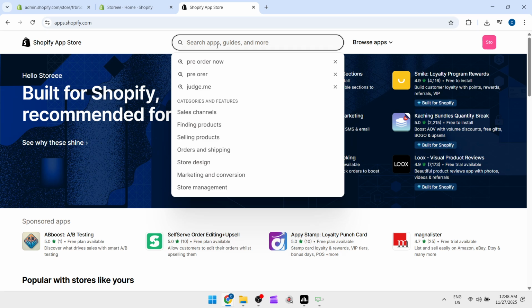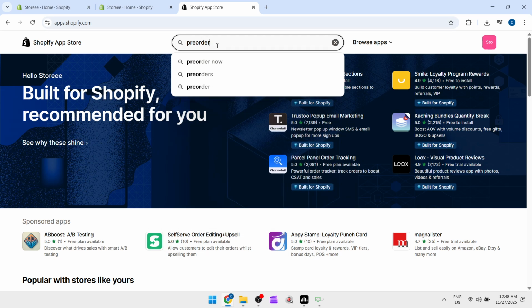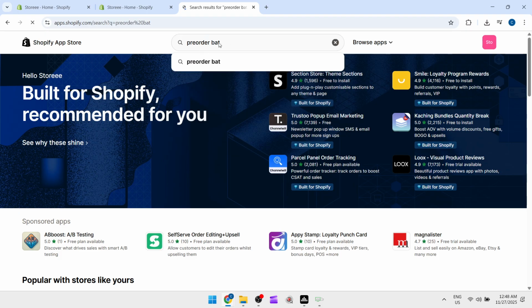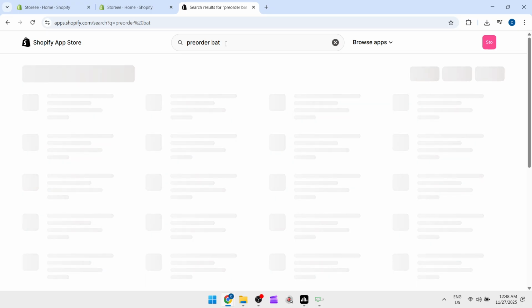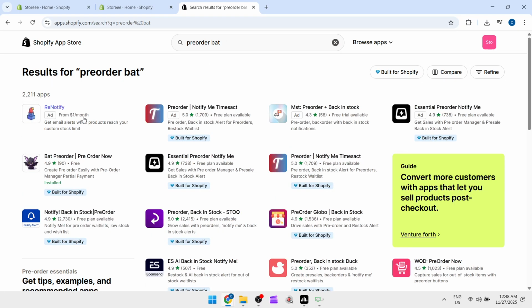In the App Store search bar, type Preorder BAT. You'll see results for pre-order apps designed to replace the standard Add to Cart button when an item isn't available yet. Look for an option that clearly supports variant-level pre-orders, custom button text, and flexible payment rules. When you've found the one you want, click to open it and choose Install App.